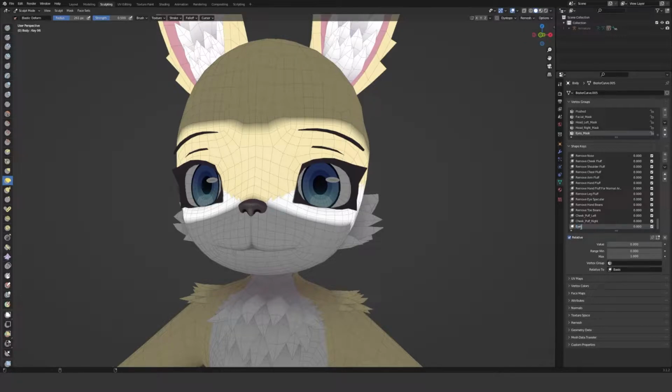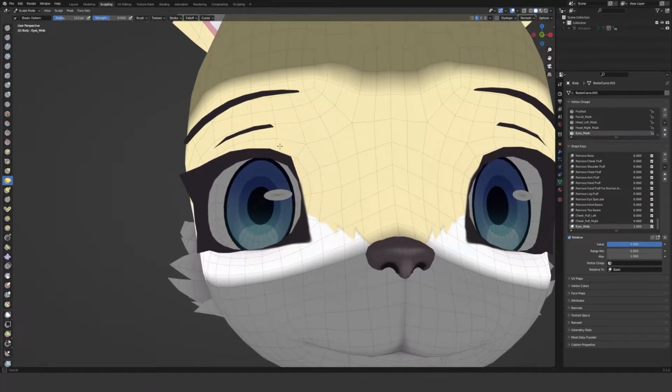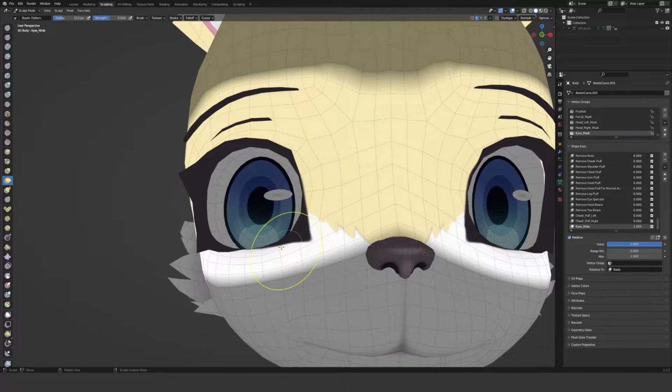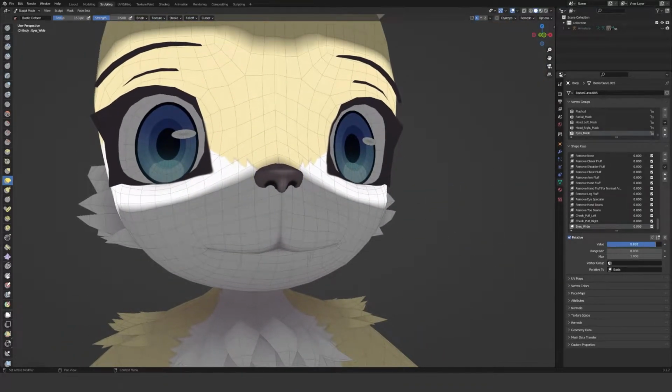Create a new shape key and we're going to call it eye widen and set the value to 1. Now with elastic deform, you can sculpt the eyes for eye widen. Mess with the values to see your shape keys in action.